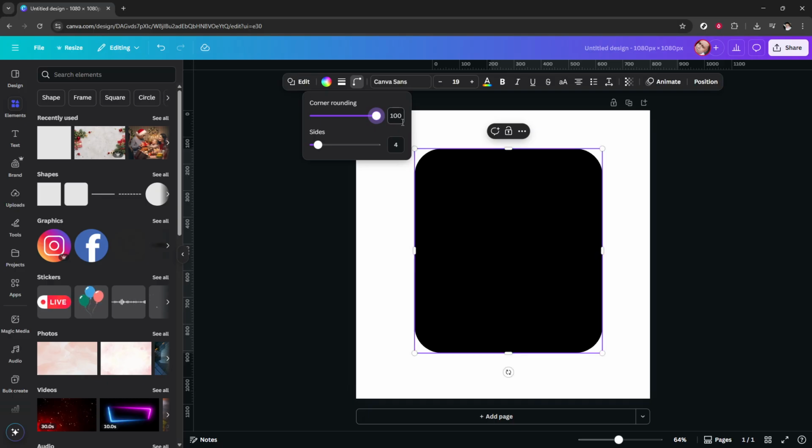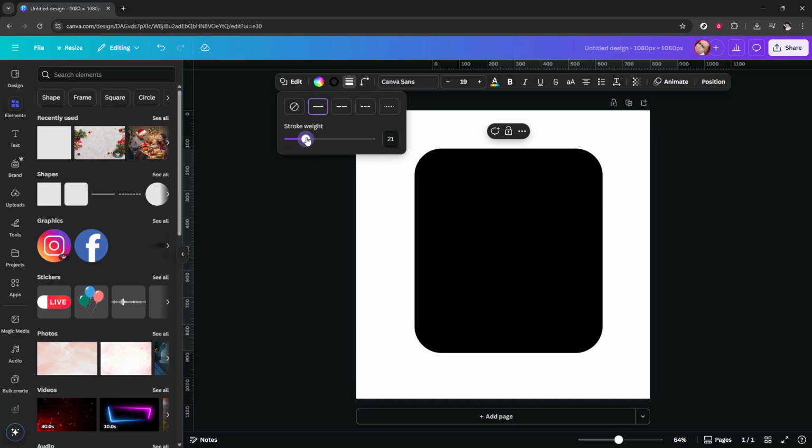Sliding it to the left will make the corners sharper, while sliding it to the right will round them more. Now that you've rounded the corners to your satisfaction, you might want to give your shape a more distinct look by adding a stroke. To do this, you can find the stroke or border option in your top menu.